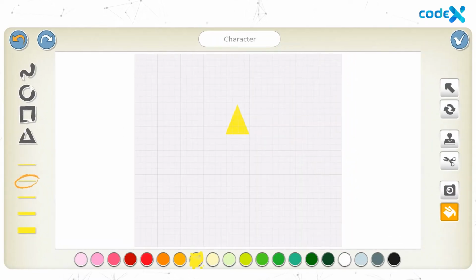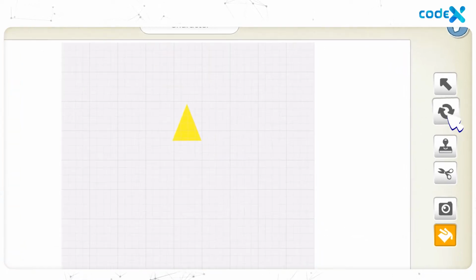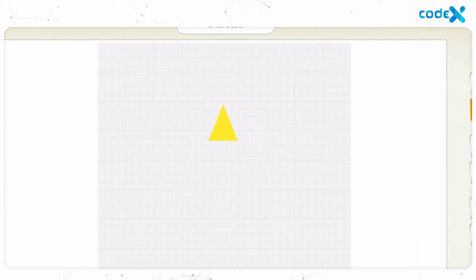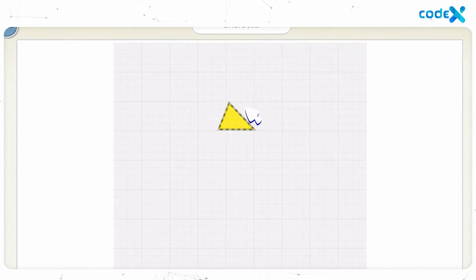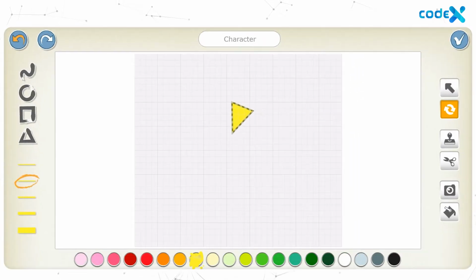We have created a yellow triangle, but the yellow triangle color paper was upside down. So, we need to rotate the triangle. Click on the Rotate tool on the right. Click, drag and rotate the triangle towards the left. Our triangle is almost complete.